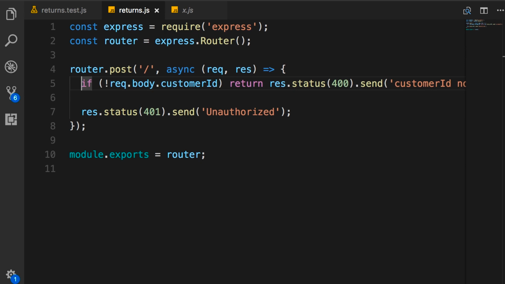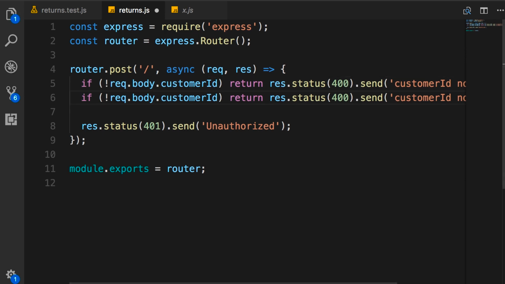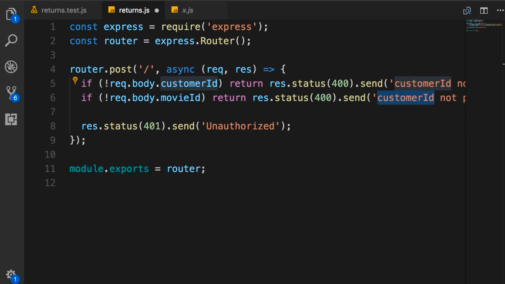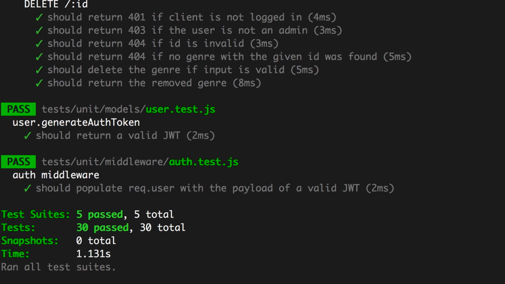So here in this route handler, I'm going to duplicate this line. And here we check for movie ID. And if it doesn't exist, we're going to return a different message: movie ID not provided. Save, back in the terminal, all tests are passing. Beautiful.